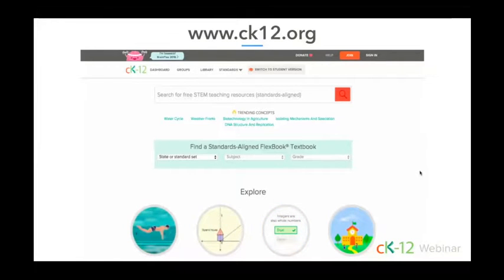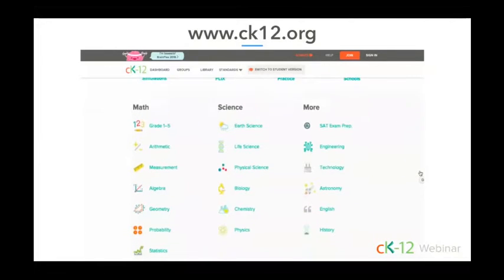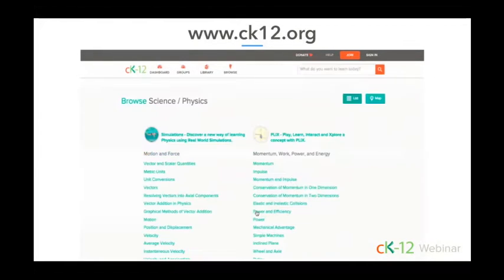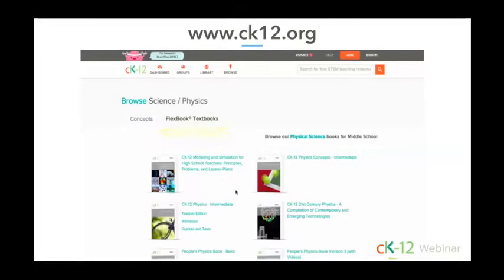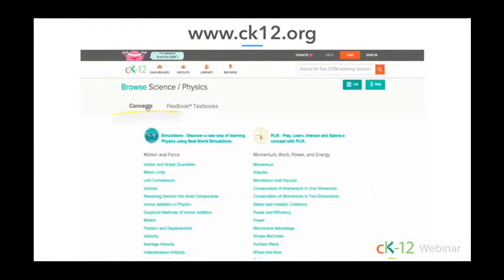Below that, if we scroll down, are links to our major branches of content. These include topics for math and science, as well as other subjects such as engineering and technology under more. If we go into one, let's say physics, you'll see two different tabs, concepts and flexbooks. Many people know us as a flexbook company, and you can find those free customizable textbooks on that tab. However, we have moved beyond textbooks to concept-based learning. A variety of resources and modalities can be found under the Concepts tab for any subject. So let's take a minute and go back there to our concepts.